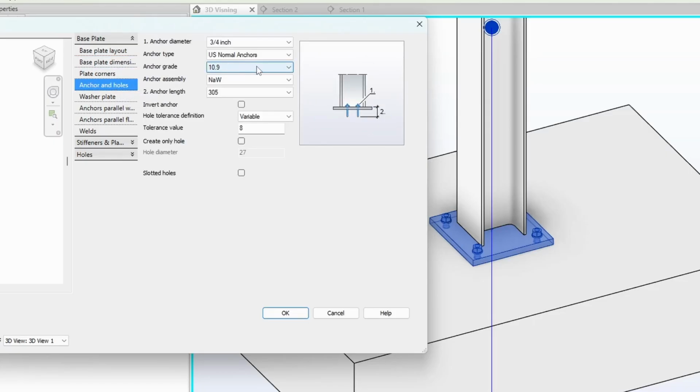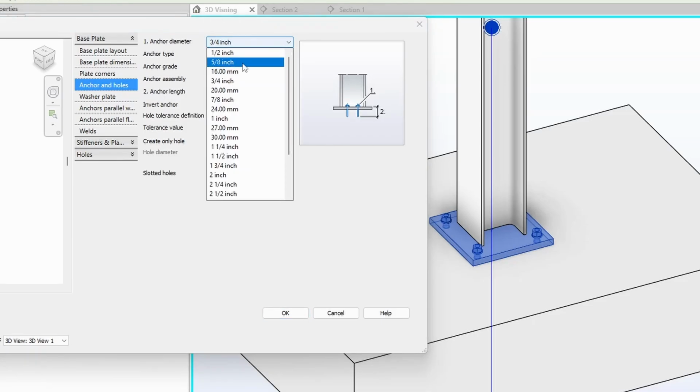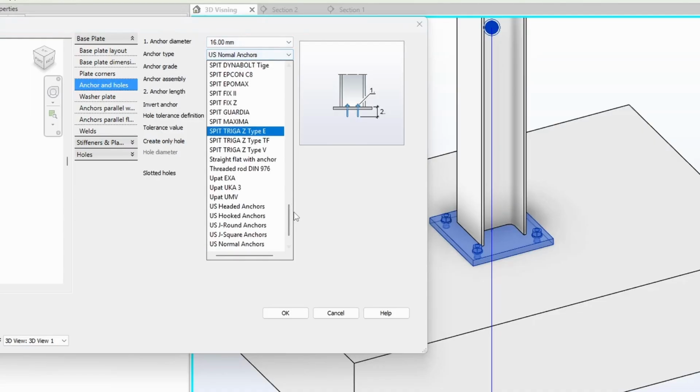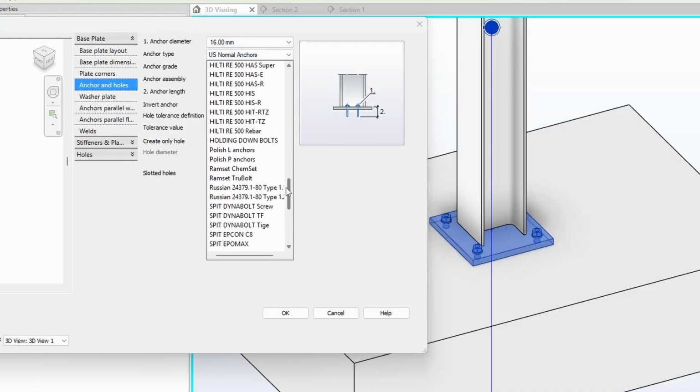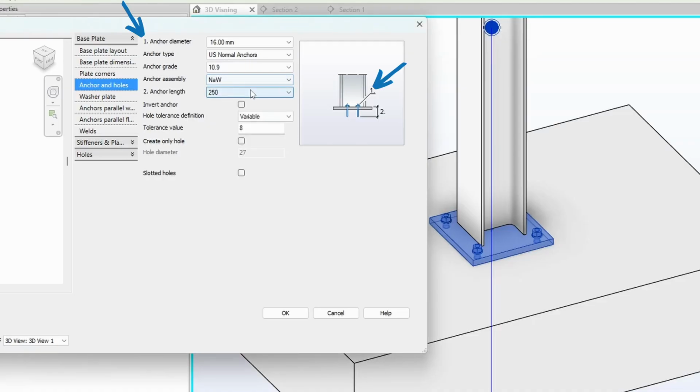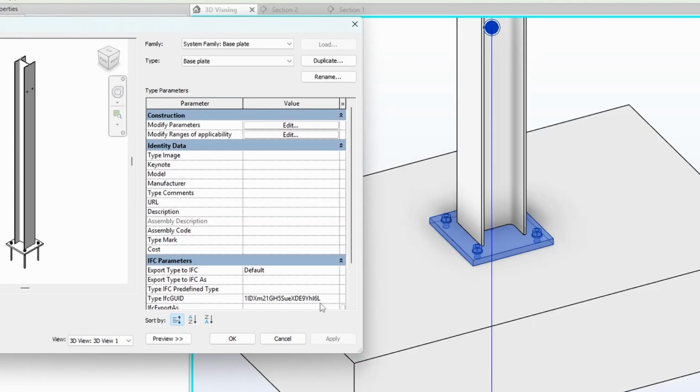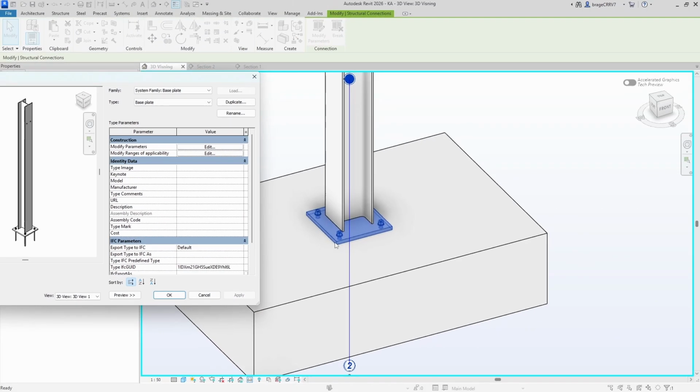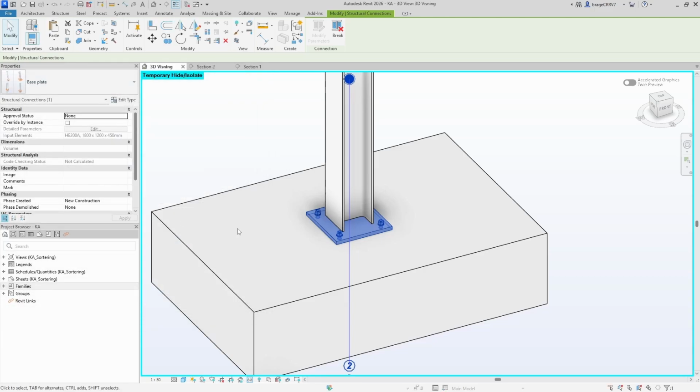Further down is the section for anchors and holes. Here you can modify the anchor diameter and length. You'll also find a variety of anchor types to select from. One feature I particularly like is the presence of small reference numbers next to parameters like anchor diameter and length. These numbers correspond to labels in the sketch on the right side of the screen, helping you visually track the changes you're making to the base plate connections. We'll not go into more detail on the base plate connection. Hit OK and apply. The base plate updates if any parameters have been changed.